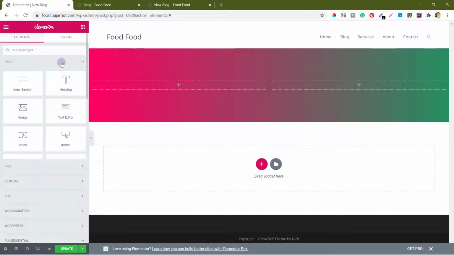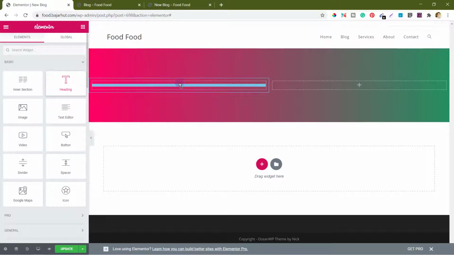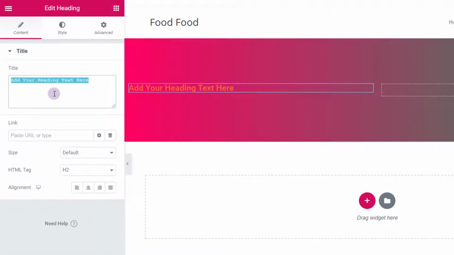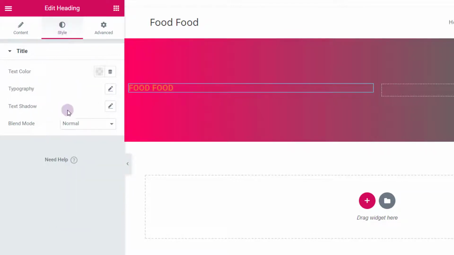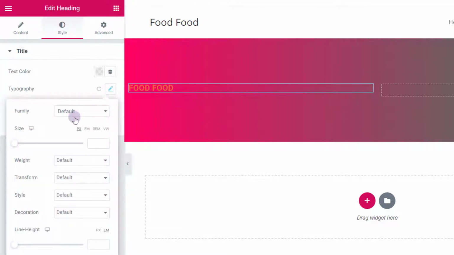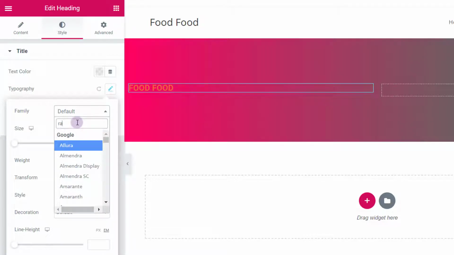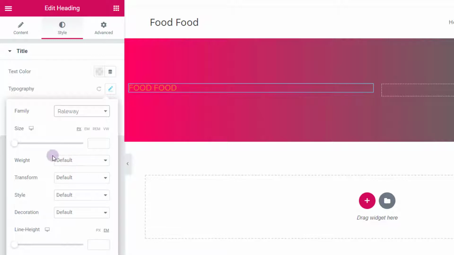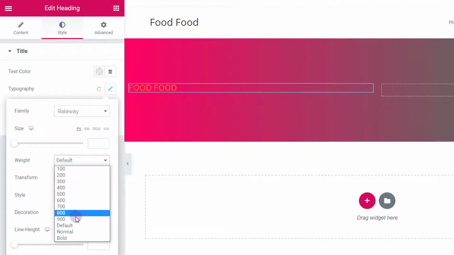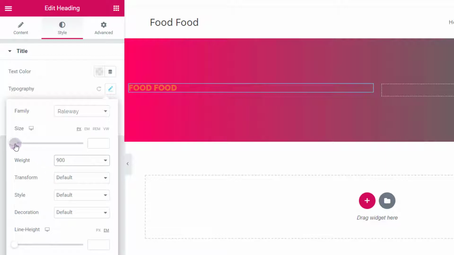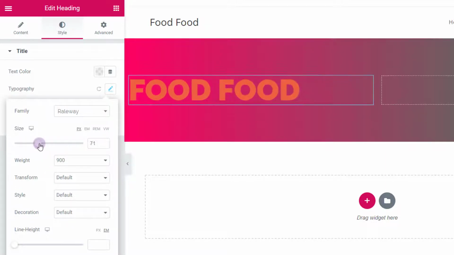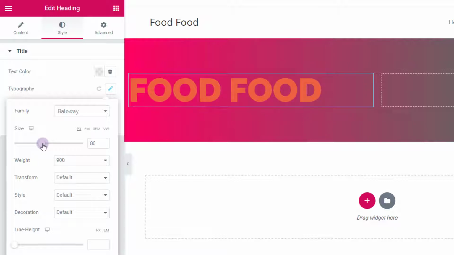I'm going to do basics, and from here I'm going to select a header, and here I'll name the food blog, which is food, okay. And then I'm going to style, change the typography. I'm going to use Raleway, okay, and the weight would be 900. I want it to be very bold and I want it to be big as well, so let's make it around 80, okay.